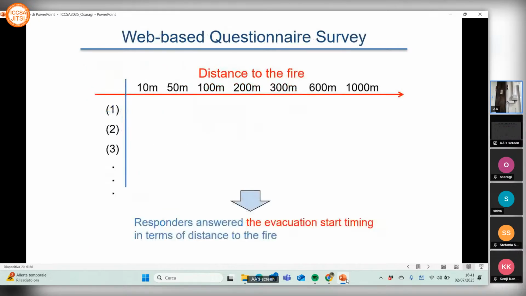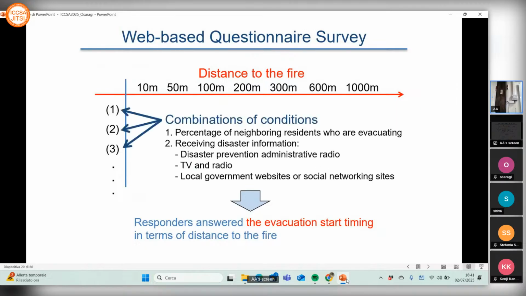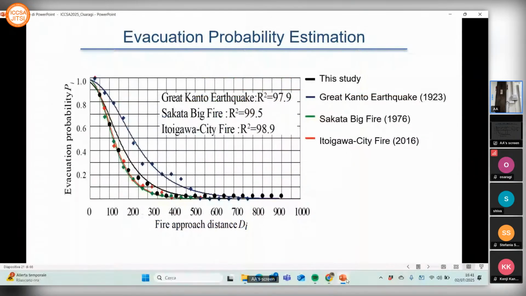To estimate the parameters of each model, we conducted a questionnaire survey about evacuation start timing. More specifically, we asked for their responses by showing the combination of percentage of evacuating neighbors and disaster information. We estimated the model using the answers by respondents and applied the model to the data taken in past disasters, three big disasters shown here. The fitness of the model is quite good for all disasters.